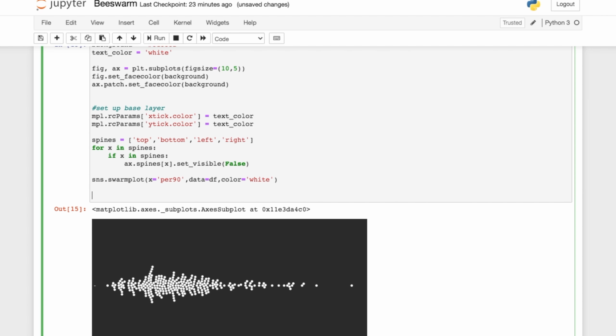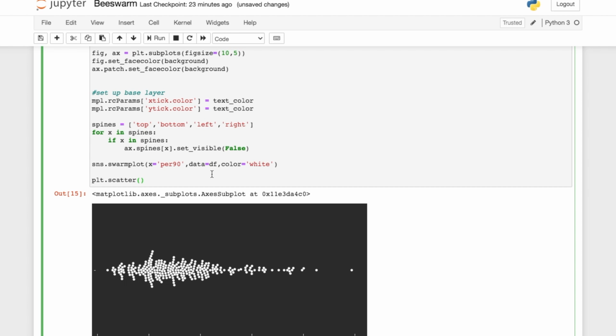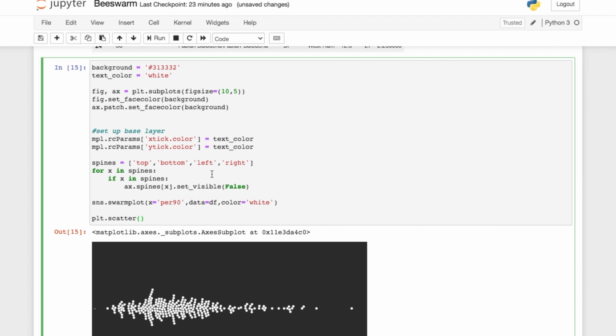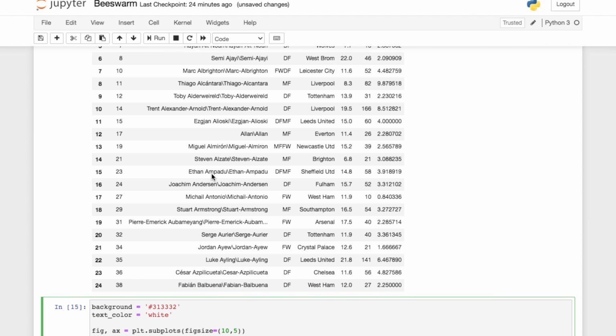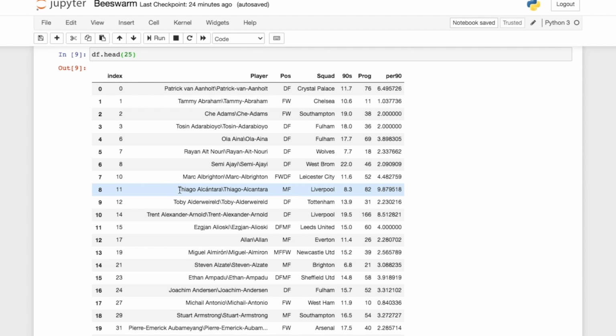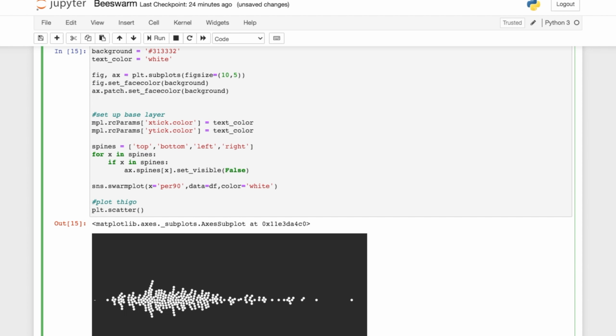So the easiest way to do this is just by creating a scatter on top of it. So we'll just do plt.scatter. And this is a manual way. This is not like the automated way, which obviously when you're wanting to automate stuff, you don't want to be doing it by hand every single time, but this kind of gets a basic idea of what you're looking at. So let's compare, let's see, we have Tiago right here. So we'll throw in Tiago. We'll just plot Tiago on this.